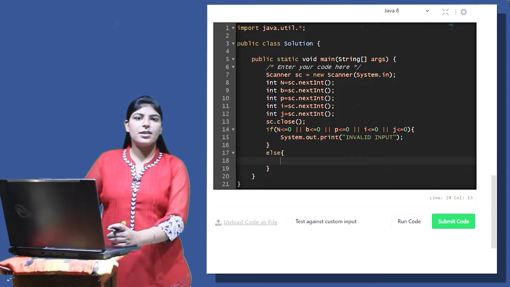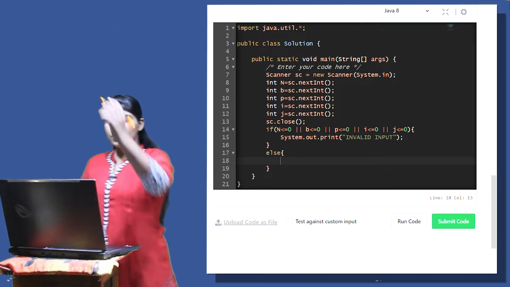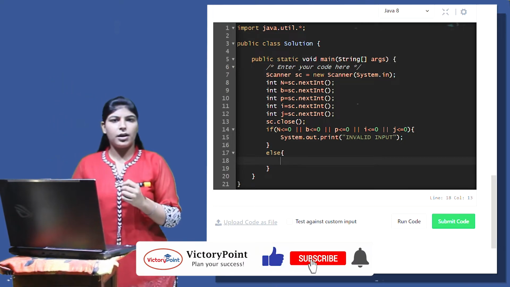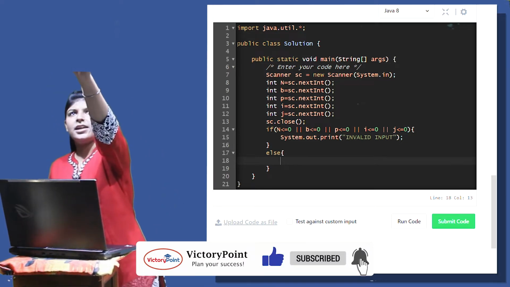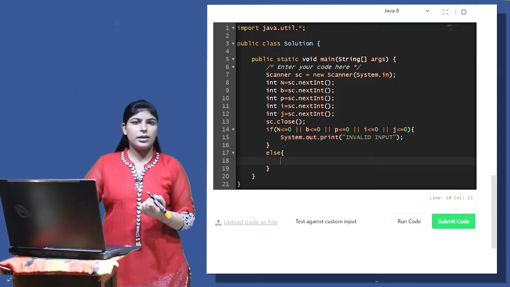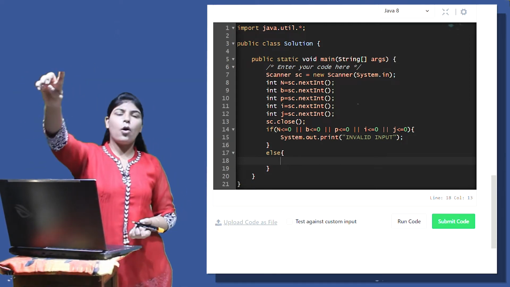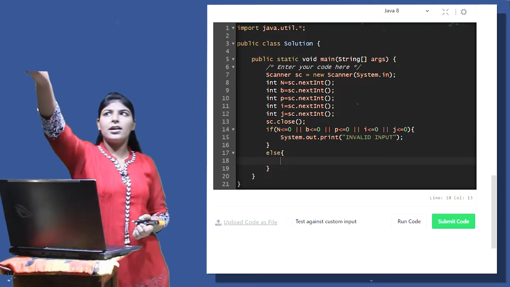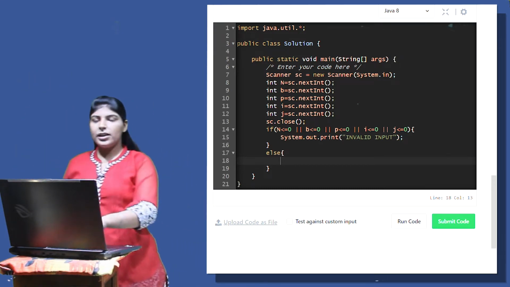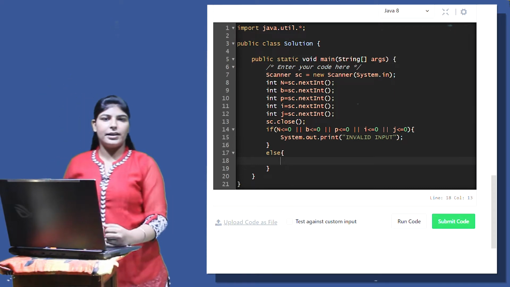Why do we need to check this first? Because I am using the formula i by b for calculating the number of monkeys who have eaten bananas, and j by p for calculating the number of monkeys who are eating peanuts. If b or p is 0, I will get divide by 0 here, which will generate a runtime error. So I need to check this first before dividing.